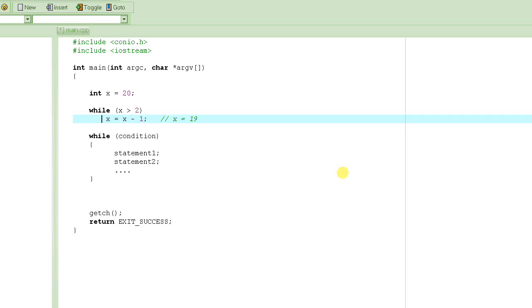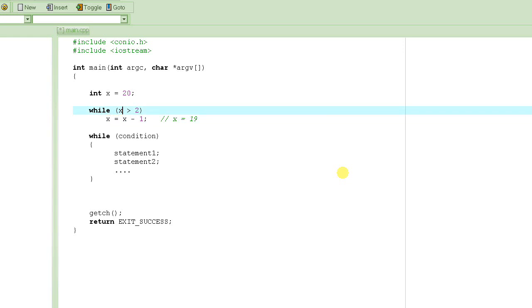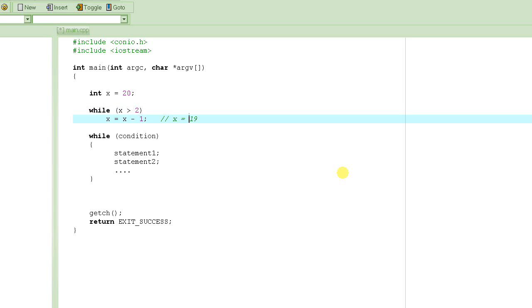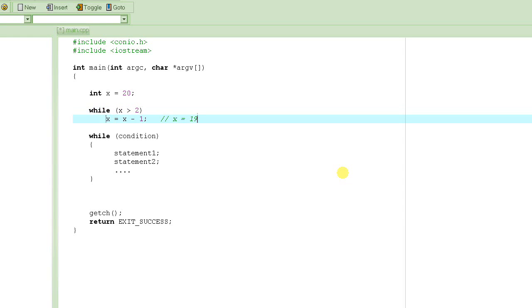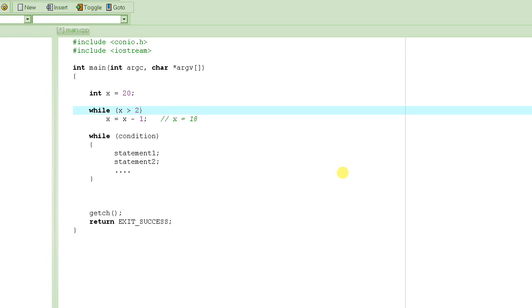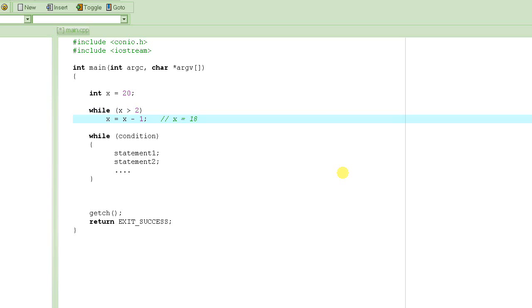After it's done executing its body, which is only one statement, it goes back and checks: is x still greater than 2? And the answer is yes, so this condition is still true. So it executes it again, and x becomes 18, and then it goes back up and evaluates the condition. The condition is still true because x is greater than 2. It goes down to 17 and so on until the value of x becomes equal to 2 after decrementing 1 at a time.